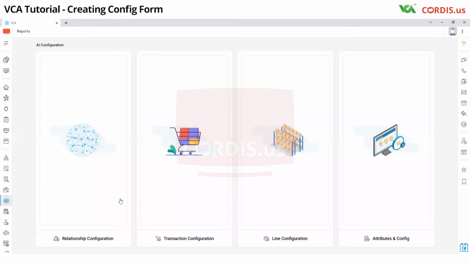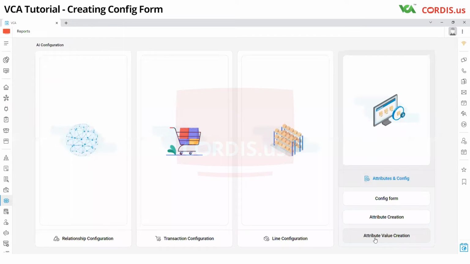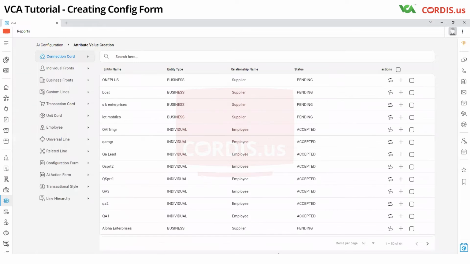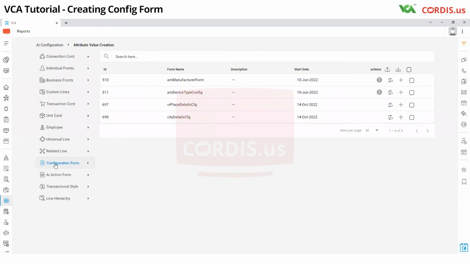To see the contents of the config form, navigate to the last tab, click on Attribute Value Creation. In this section, navigate to Configuration Form, and you can see the new config form created. A very important part of this is you should also know what is the ID. So the config form name and the ID is quite important as we go ahead in the course.